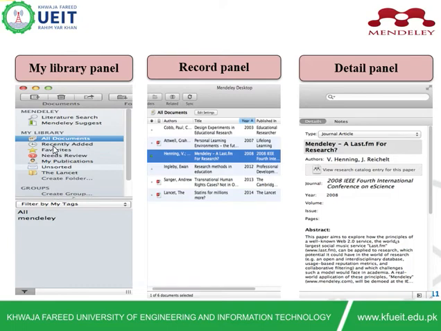Also, you can search recently added, favorite, needs review, my publications, unsorted, all these things. Also, you have to create your groups. Later we will discuss all.